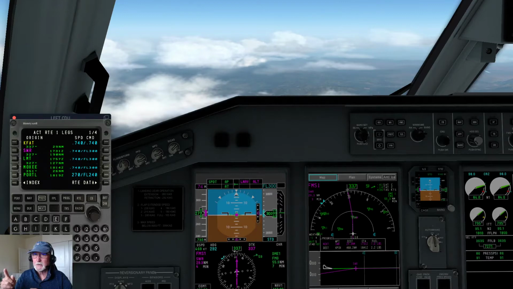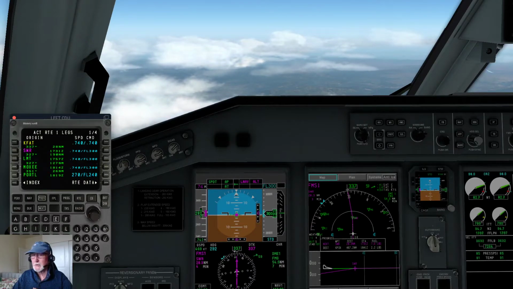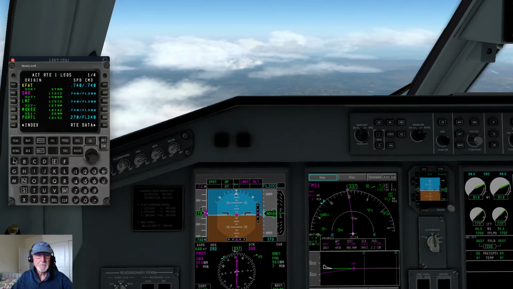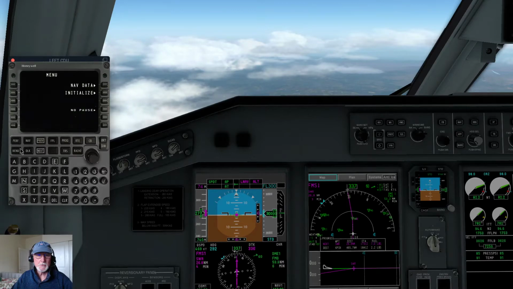So what I'll do is go ahead and pause the video again, because there's not much to see here until we get to our descent. Now, one other note here, just so that we have a little bit of variation from the first flight that we did: if you go to menu, you have an option of pausing the flight prior to the top of descent.